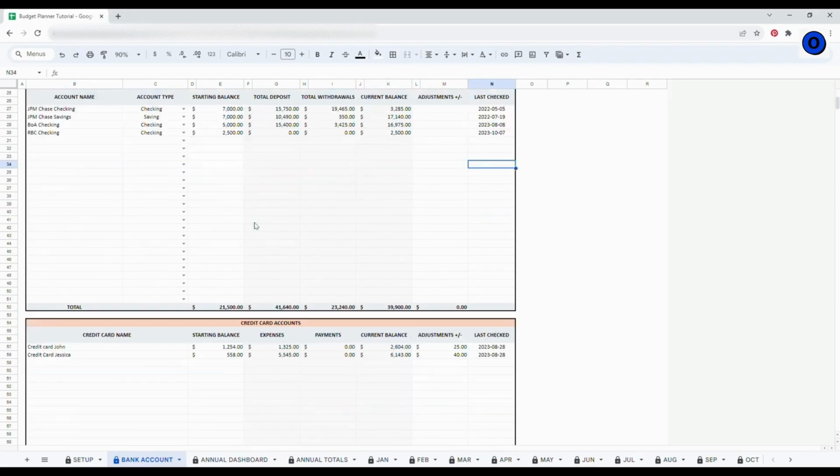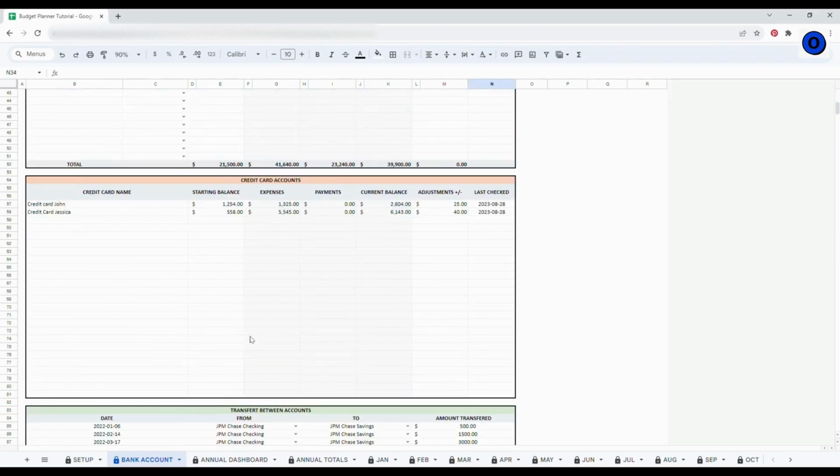Then if you scroll down a little bit, you will see the credit cards account table. You can do exactly the same thing, but for your credit cards, except that there is no account type. The initial balance is the balance of your credit card at the beginning of the year, or when you started to use this spreadsheet. So let's make another example together. Let's say Visa, Jessica. The starting balance was $450. Again, don't forget that you should not write anything in the gray cells. And then last time checked was also yesterday.